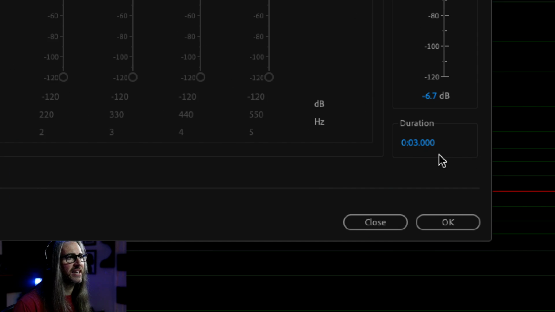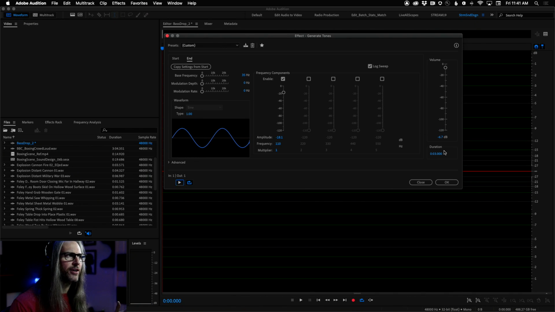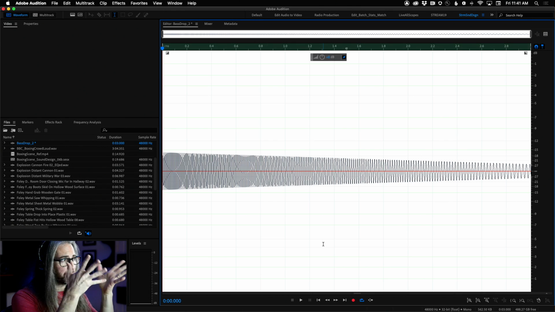This is also where you can select the duration. So again, I'm doing it at about 3 seconds. Now I want it to last longer, but I'm going to use a little creative stretching to do that inside the multitrack. So I have my start frequency, my end frequency. Let's click OK, and there it is.